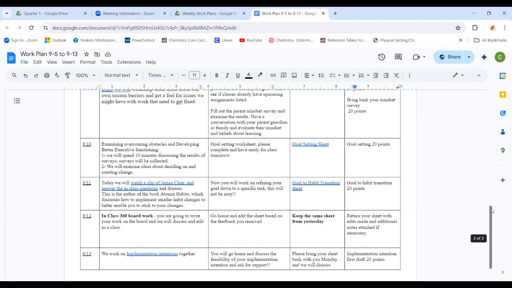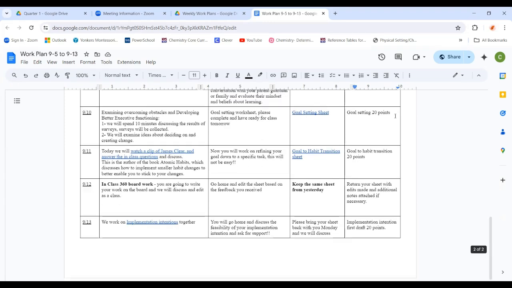So, goal setting is a really tough skill. And we're going to start out setting very big goals. And then I'm going to show them how to narrow that down to an actual task that they can make what's known as an implementation intention for so they can follow that.